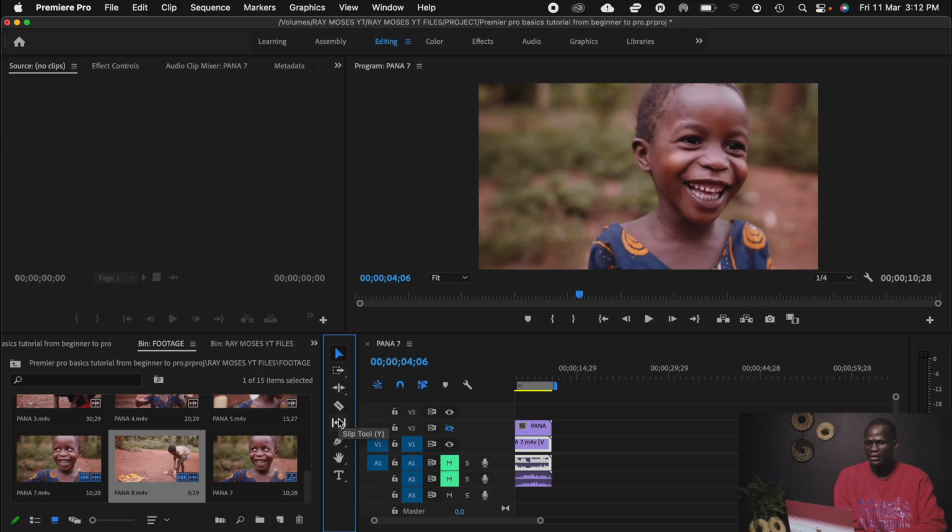Right here we have our different basic tools for the workflow. We have the selection tool, the track select forward tool, the ripple edit tool, the razor tool, slip tool, pen tool, hand tool, and then type tool. I'm going to show you the 3 basic tools and how to use them in order to edit your video.